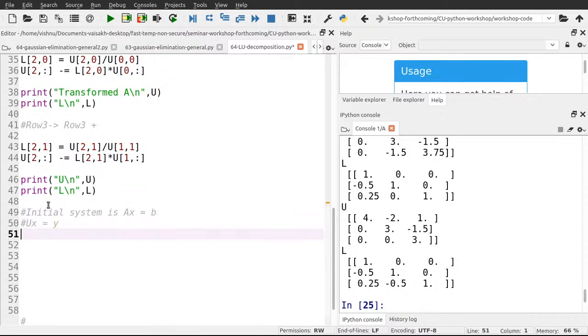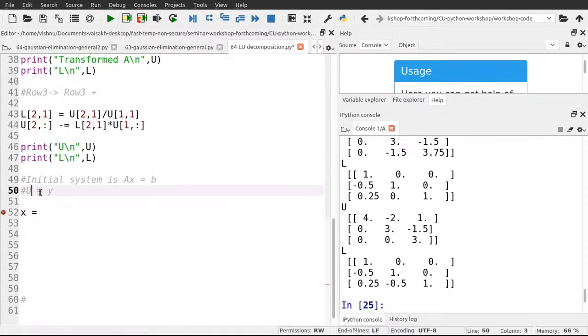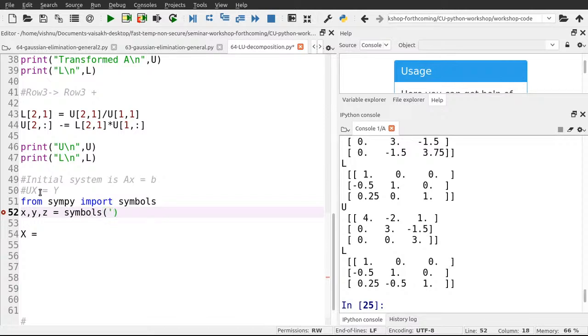So what is this Ux in our case? Maybe we can use symbols and try to multiply. Maybe here, instead of the small x, we just use capital X, capital Y. From sympy, import symbol or symbols, X, Y, Z equal to, np.array X, Y, Z.